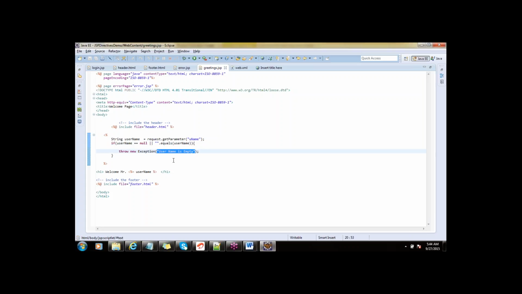So I included exceptions also in my JSP. When there are exceptions or errors in your JSP, if something bad happens, then all those bad things have to go to separate JSPs. I have told my greetings JSP that if something goes wrong, the error message has to be forwarded to the error JSP.